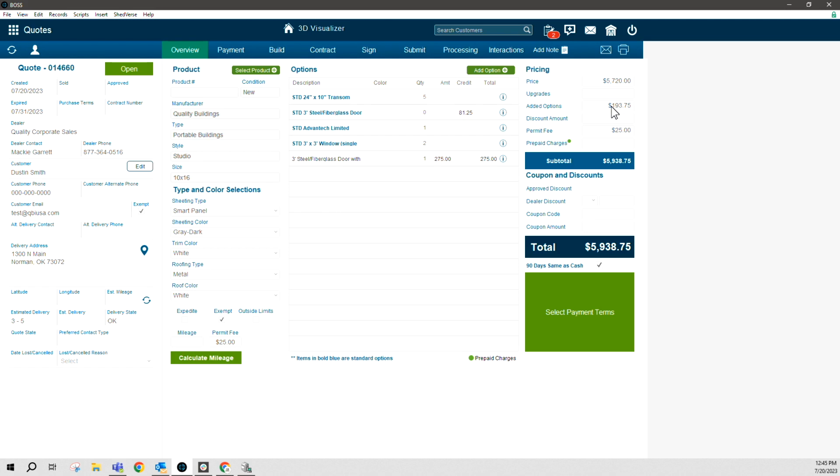And then prepaid charges. Prepaid charges are any options that you add, or mileage as well, that are required to be paid upfront with your down payment, and it cannot be added on to a later payment. You have your sum total, which is here. Approved discount. Once you select payment terms and you move forward, if there's a discount allowed on this building, you can put it in here.